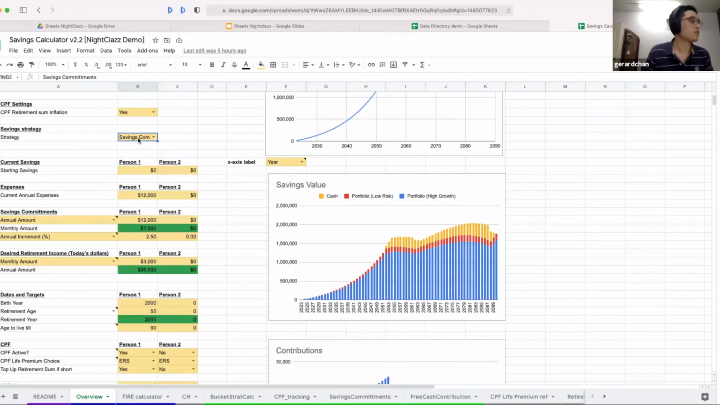Next, we have two different savings strategies, as I like to call them. One is free cash, one is savings commitments. Savings commitment is the more conventional one that you see in a lot of places. I'm going to save $500 a month, all the way until retirement. Or I'm going to save $500 a month, and every year I'm going to increase it by a certain percentage or a certain amount. So you define how much you want to save, and everything else is planned around that.